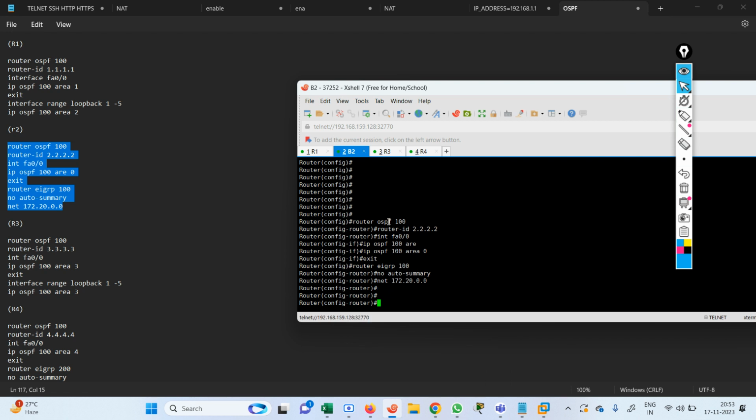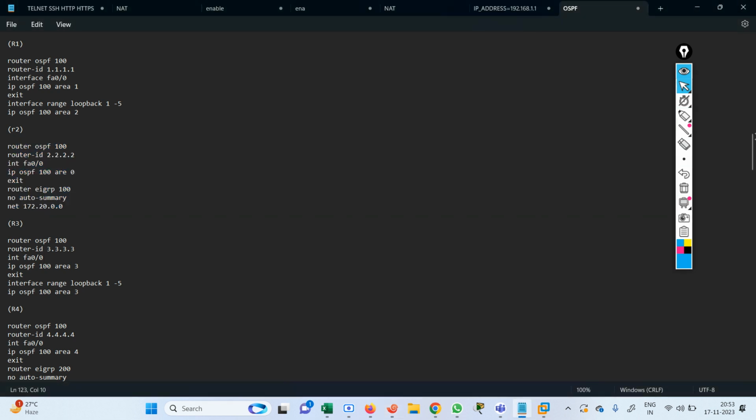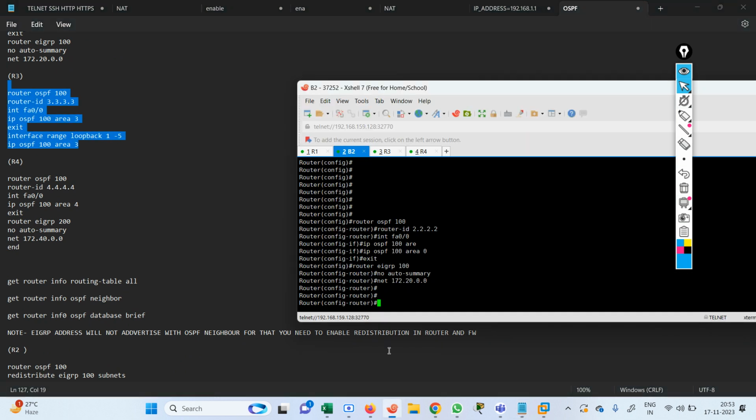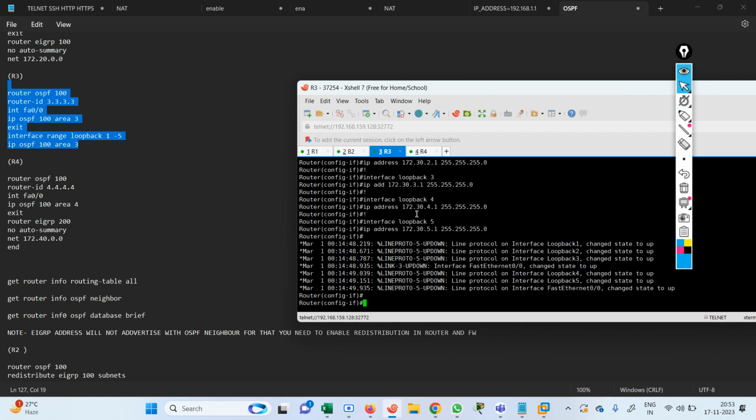In R2, why are you using EIGRP? I'll show you, it is very important. Redistribution. Do you know about redistribution? No. I'll show you, then your question will be cleared automatically. Okay, R3.